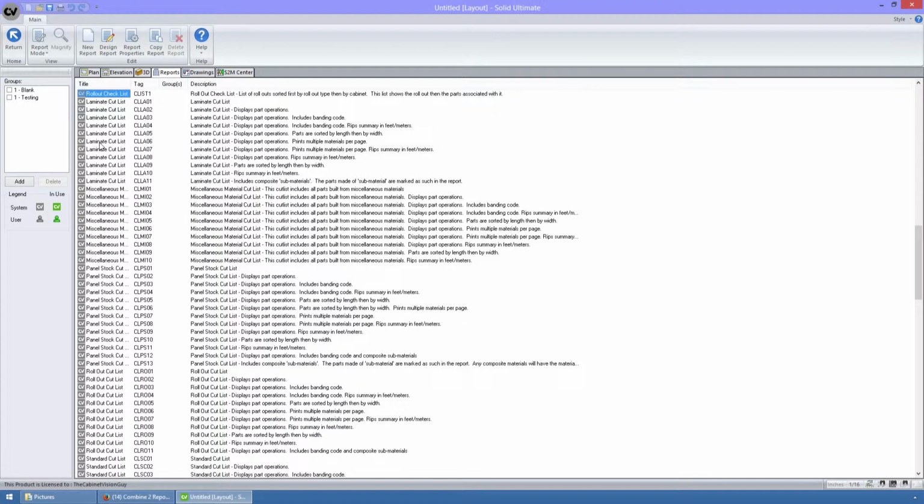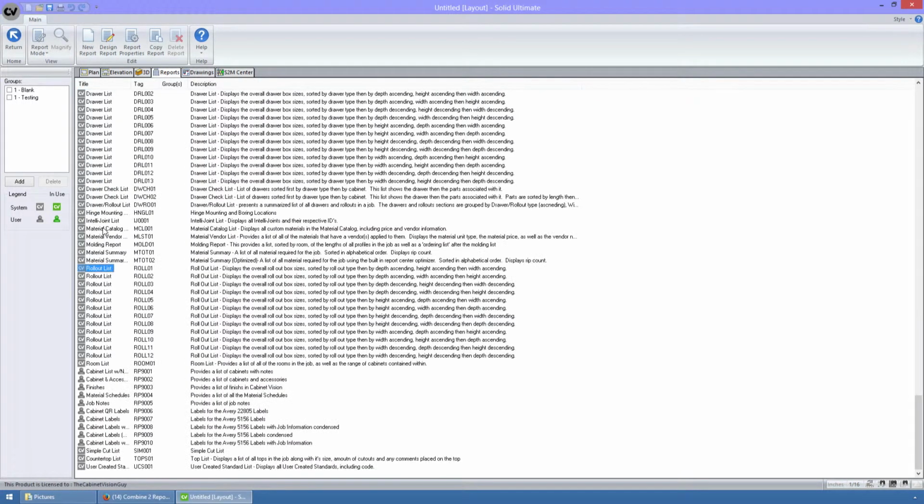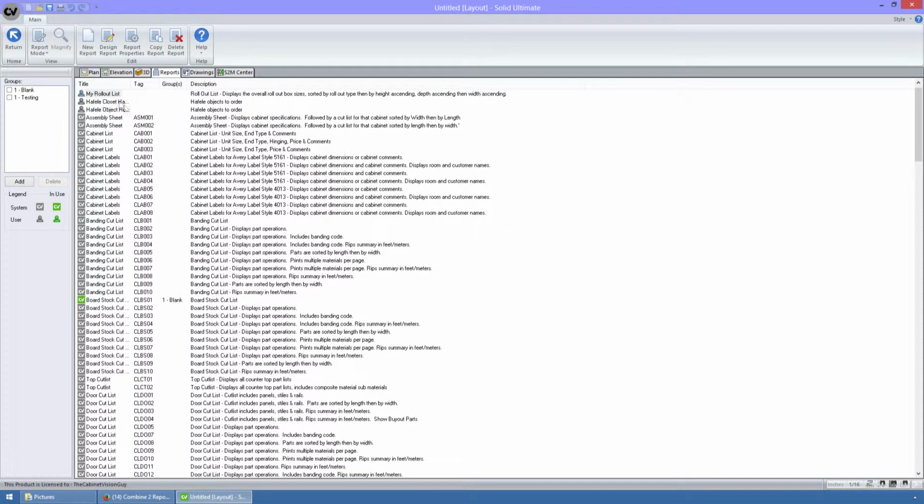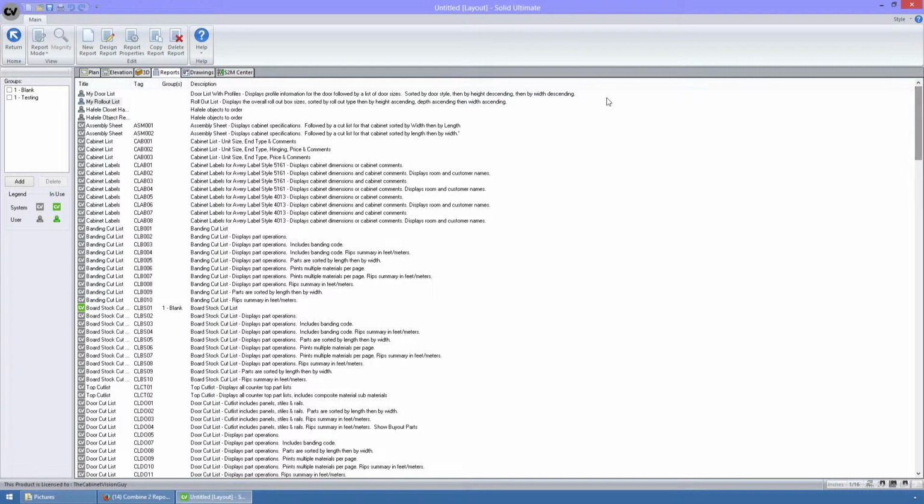Then I'm going to find rollout list, and there we go. The one that wanted to be combined in was rollout list ROLL05, and there's that. So what I'm going to do now is right click and select copy, call it my rollout list. We're not going to use it exactly. What we're going to be doing with it is pulling information that we can copy and paste into the other report.